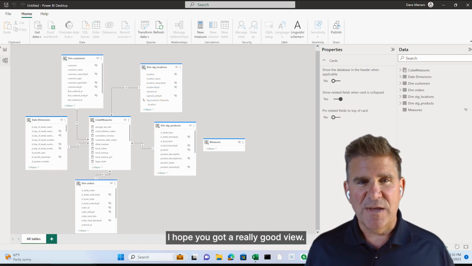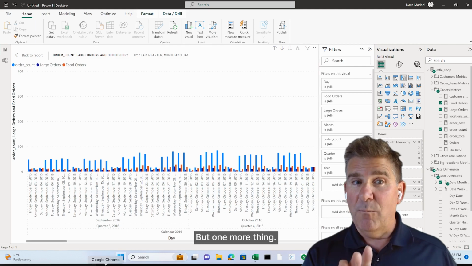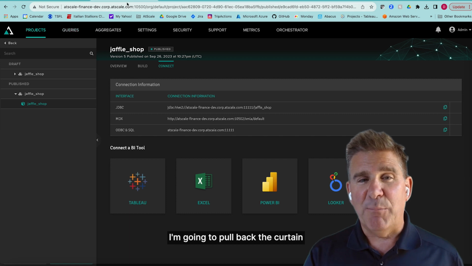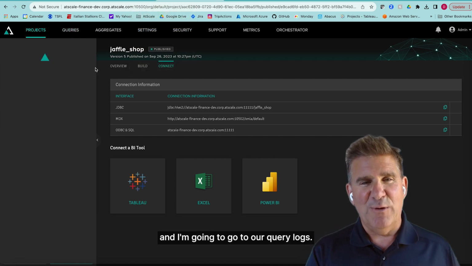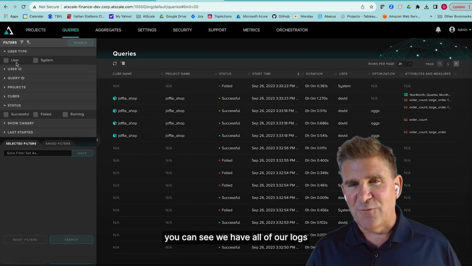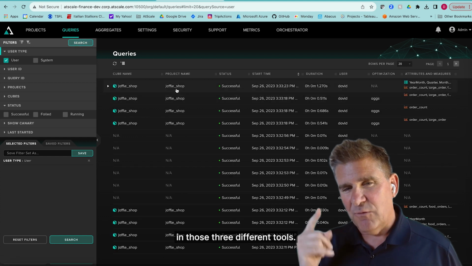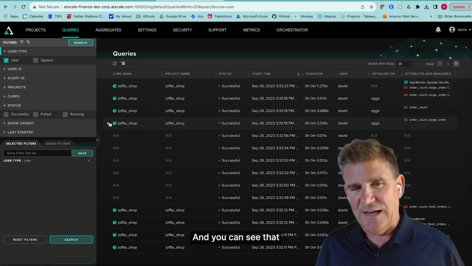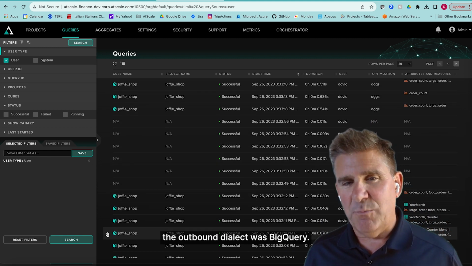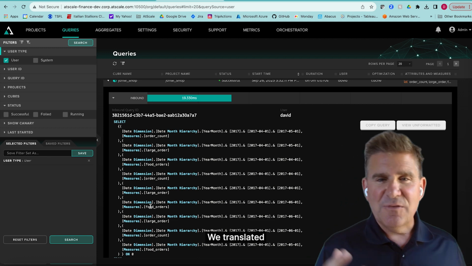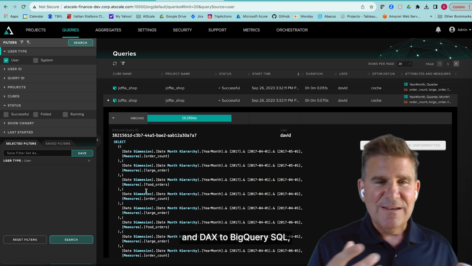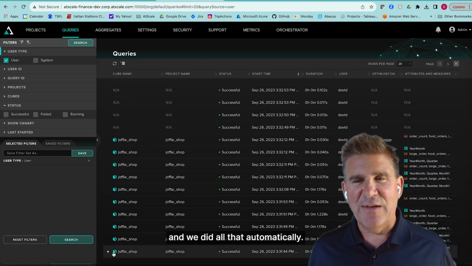So just like that, I hope you got a really good view. But one more thing. How did that all happen? I'm going to pull back the curtain and go to our query logs. Here we have all of our logs. These are all the queries I just ran for you in those three different tools. You can see all the different dialects that were inbound. Of course, the outbound dialect was BigQuery. We translated SQL to BigQuery SQL, MDX to BigQuery SQL, and DAX to BigQuery SQL. And we did all that automatically.